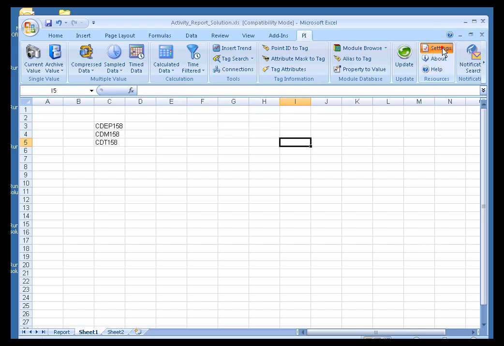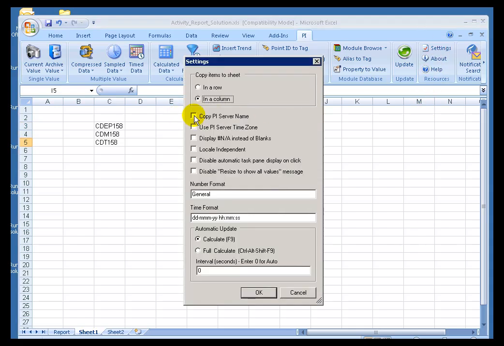In the next setting, we determine whether a server name is going to be copied into the spreadsheet when you do a tag search. The end result is you're just going to see the server name next to the tag name if you choose that. Now, this use Pi server time zone setting indicates whether we're using the local time or the server time as the time zone when you specify specific times. 7 a.m. depends on what time zone you use, so that allows you to toggle that.